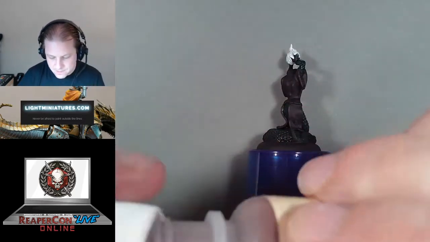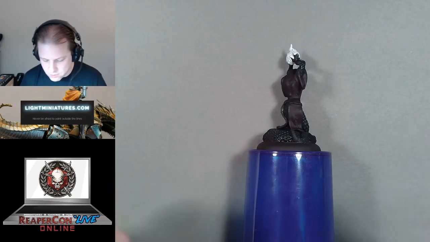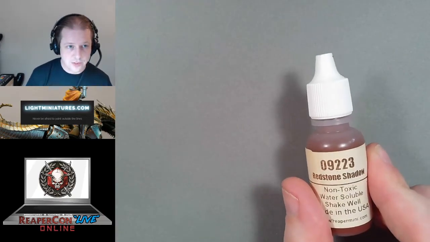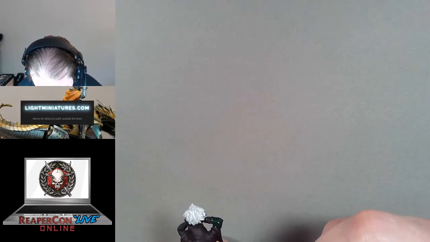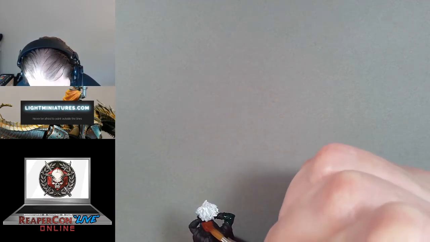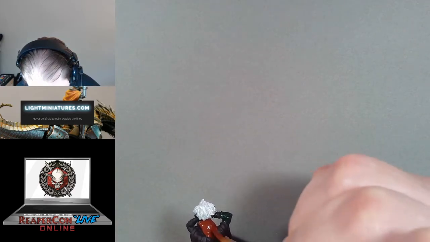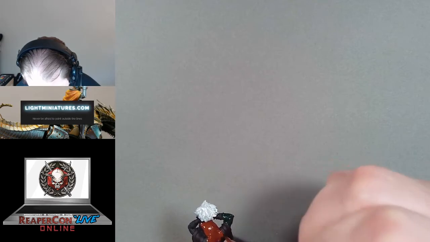So I'm using Redstone Shadow, which sadly was not one of the paints I said I was going to use because, I don't know, I like to make things up as I go along. That's the problem with preparing classes in advance. And I'm actually going to cheat a little bit because I'm going to put this on up here.